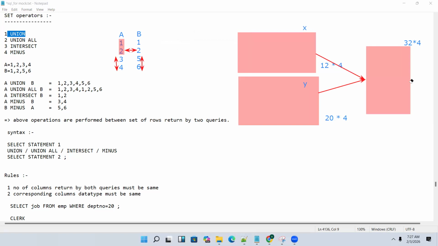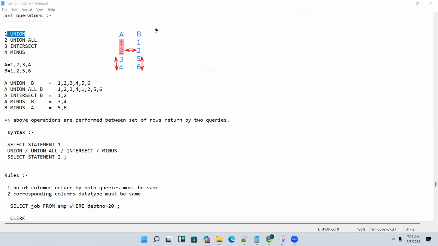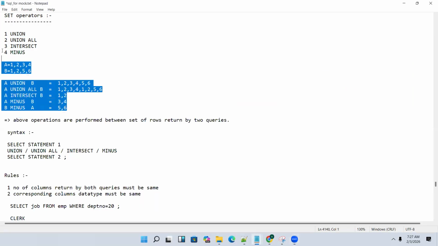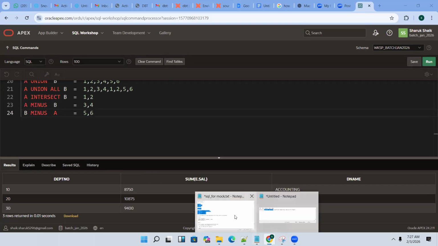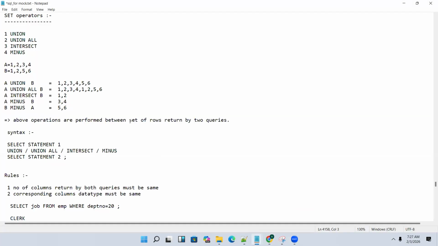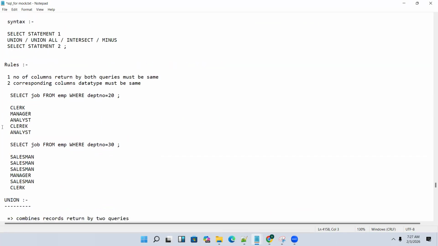Okay, we'll practice and see. Okay, let's copy this one. For reference purposes, we'll paste it in here. Okay, fine. See, the above operators are performed between sets of rows returned by two queries. We have to give statement one, union or intersect or whatever it may be, then statement two. There are some rules, guys. If you cross these rules, it won't work.